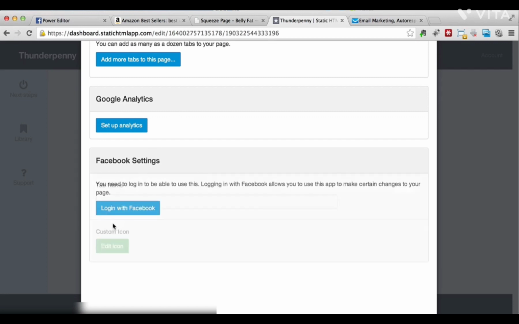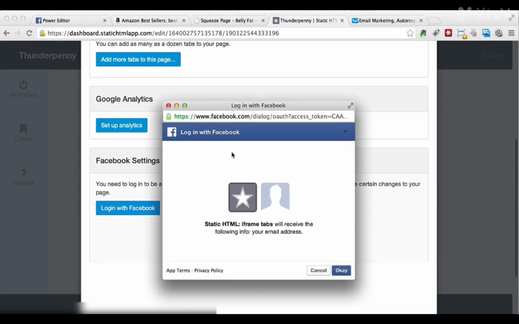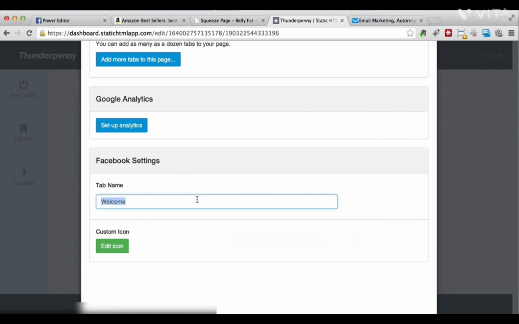I'm not sure why they think we're not logged in. Anyway, we'll just click on Login and click OK. Yeah, OK. So, tab name, Lose Belly Fat. We're going to save the tab name. We can also upload a custom icon.